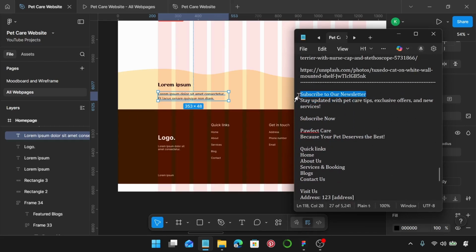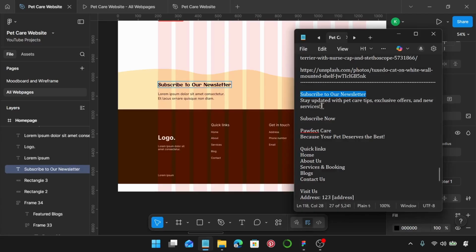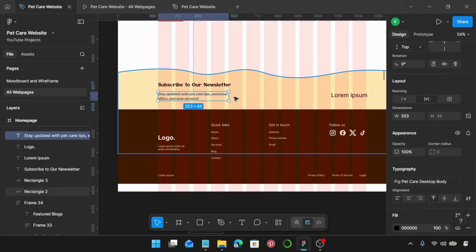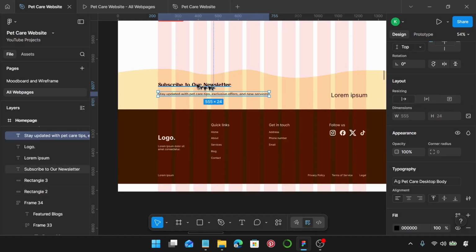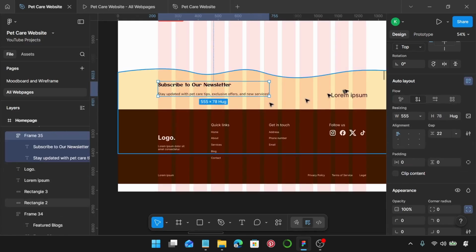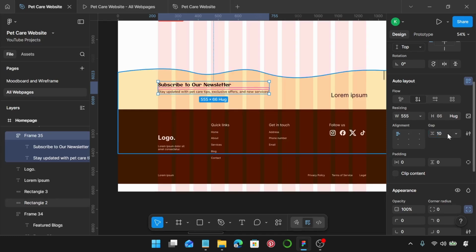This is going to be subscribe to our newsletter. I'm going to paste, and I'm going to copy this text and then paste. Let's change the resizing for this text box to auto width. I'm going to select these two items, make it an auto layout, and we're going to make the gap between the two of them 10.